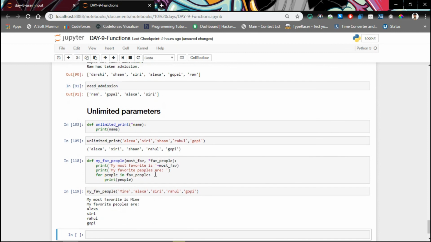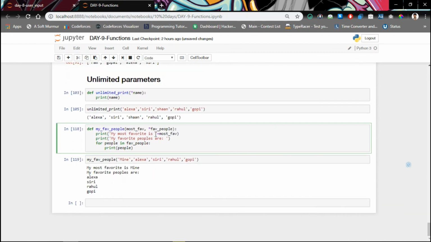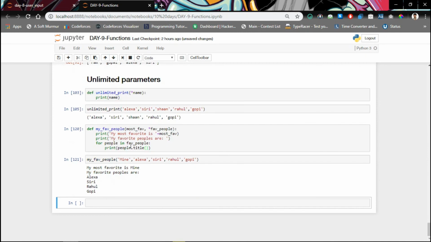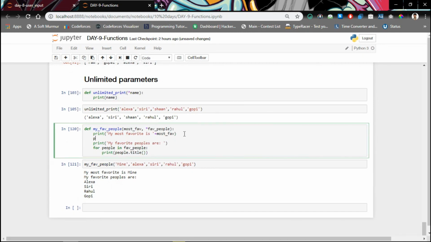Okay, that's how we can use unlimited parameters. So parameters become a tuple. You can also print here with dot title to make it look more clear. Okay, hope you understand that.